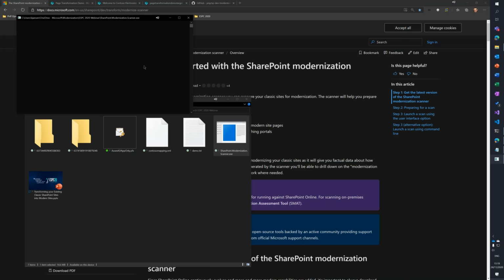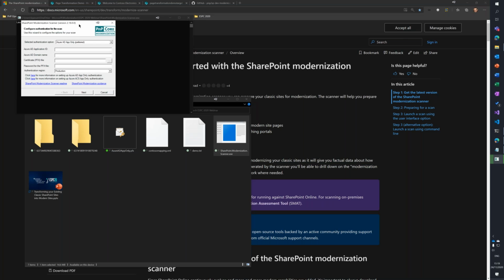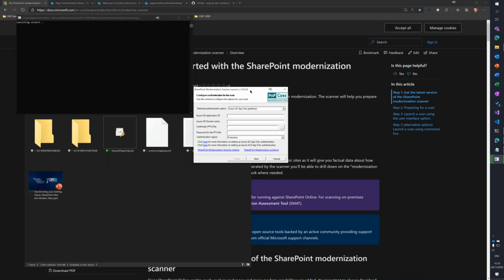you will see a UI popping up quite soon. Here we are. It is a little bit small, but I'll zoom in a second. So in the scanner, first step, you have to define how to authenticate. So the best option is Azure AD app only, which requires you to create an Azure AD application and use that, which I already did. So I have my Azure AD application ID over here and my domain name, and I'm going to just copy paste those values in like this.